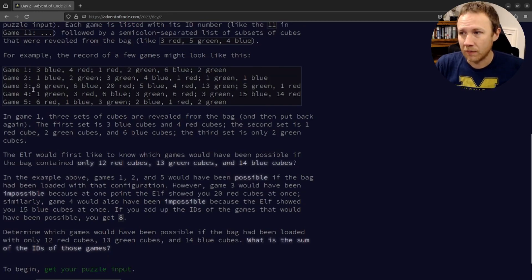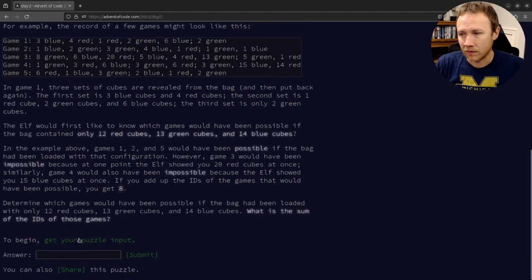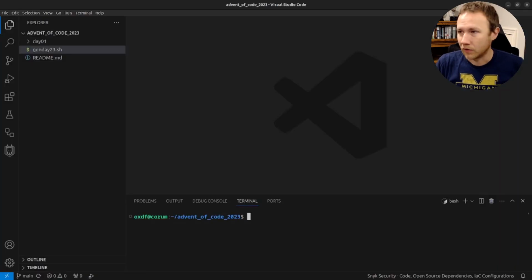For example, game 3 here is not valid because at one point you pull out 20 reds and there can't be 20 reds in the bag. So I need to loop over all the games, figure out which ones are valid, and then sum up the IDs of all the valid ones to get the result I'm looking for. Let's go ahead and jump in.